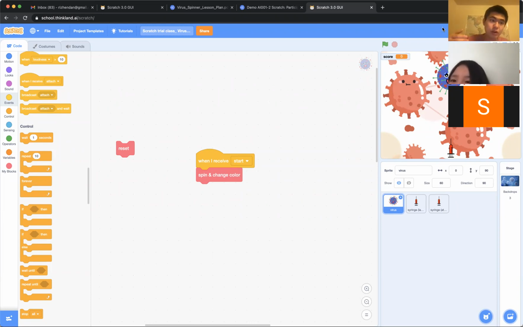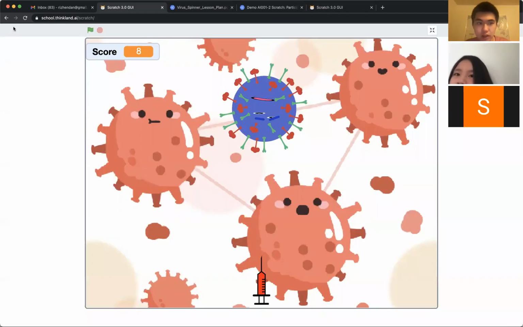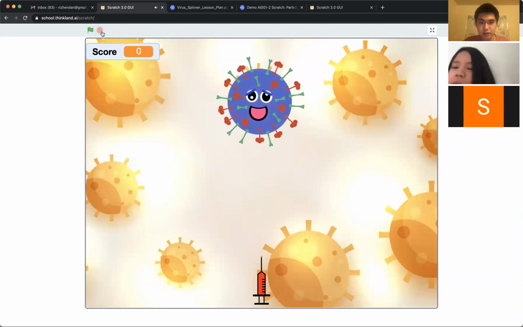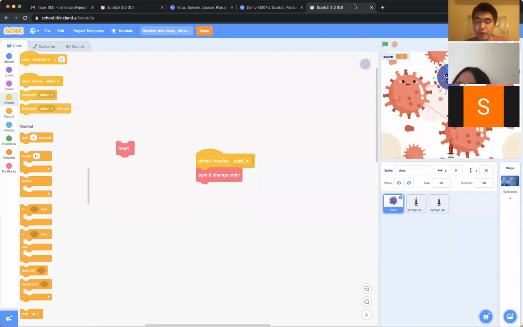So the problem here is we want to make it so that the virus can be spinning over and over and over again, right? If you look at the finished product, you see the virus never stops spinning. It just keeps on going, going, going. We want to do that. So let me show you what block you want to use here, because it's a new block.